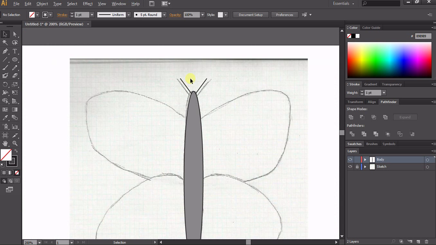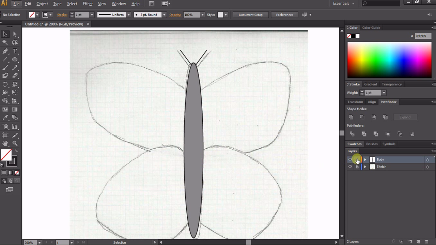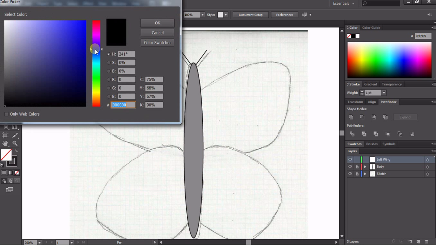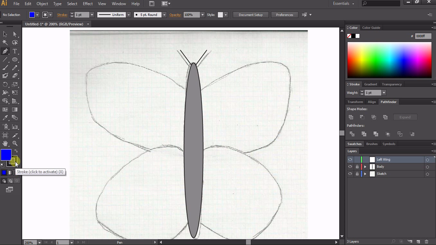And now we're going to go ahead and move on to the wing, and I'm going to lock the body layer, and then let's go ahead and do a create new layer, and then this will be left wing. And we're going to go ahead and start creating that. We're going to use a pen tool, and I want a blue fill, and we'll keep that black stroke the way it is.